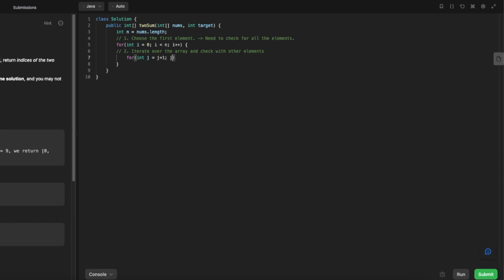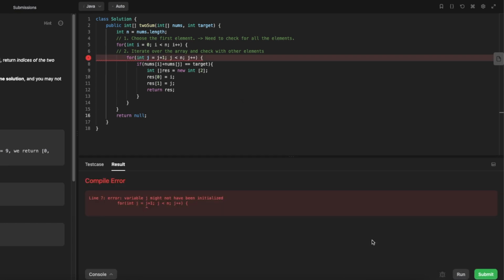Then we're going to have another inner for loop where we're going to use index j to select the second element, and we're going to check if nums[i] plus nums[j] is equal to target. If it's equal to target, we're going to create the result array and add i and j to the result array and return the result array. If we come out of these for loops, that means there is no such pair, so we return null. So let's just try this.